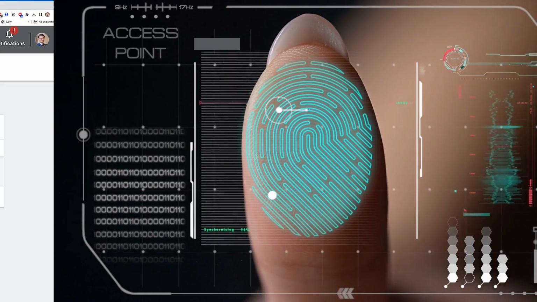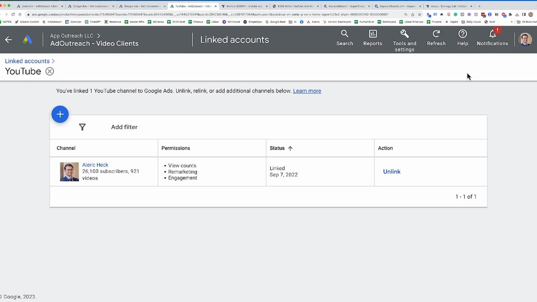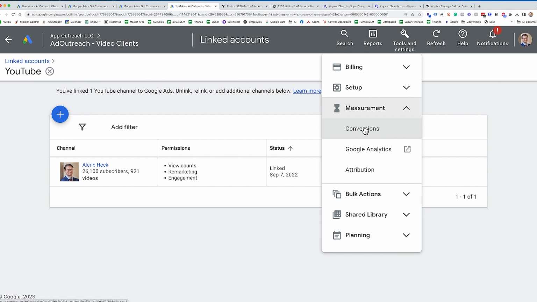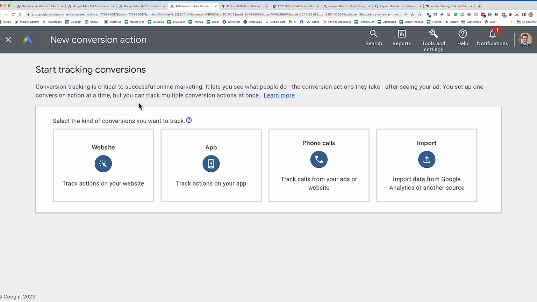Once that's done, you also want to make sure that you set up conversions as well. Now, conversions are how you're going to be able to track people that actually take action off of your ads. So in order to set up conversions, you're going to go to Tools and Settings, you're going to go over to Measurement, and then click on Conversions. Now, inside of this area, you're going to click on New Conversion Action, and then there's a few different types of conversions that you can set up.